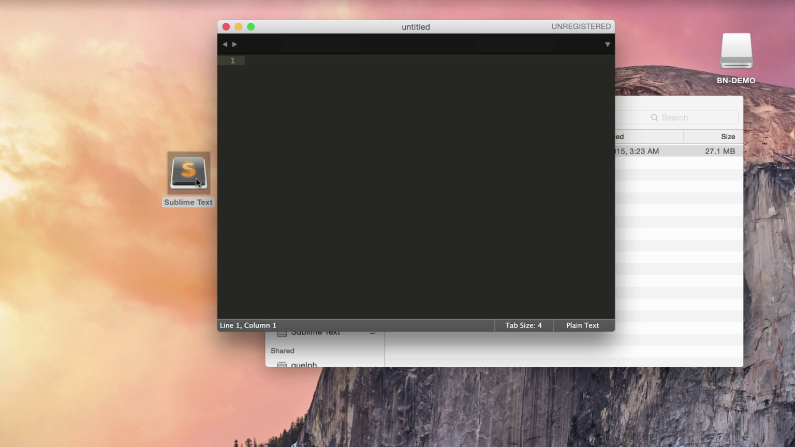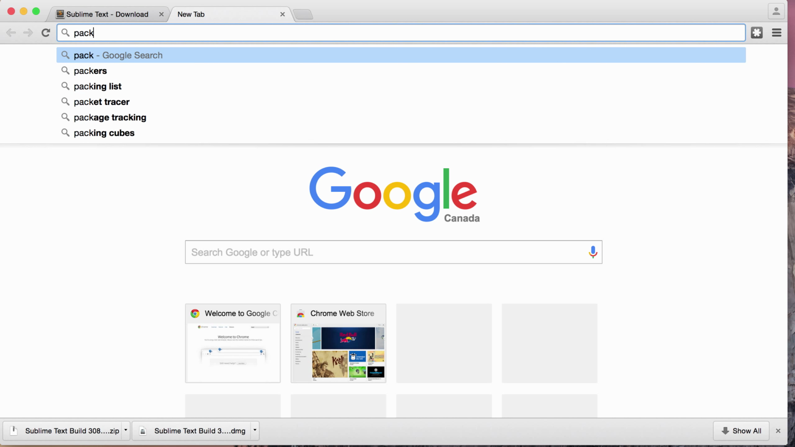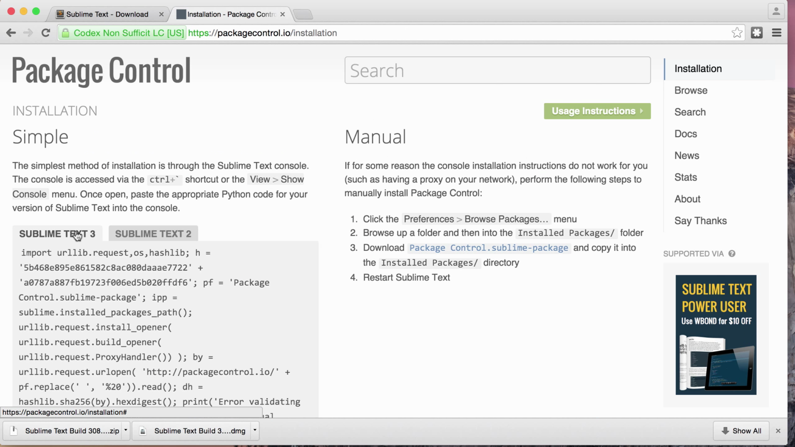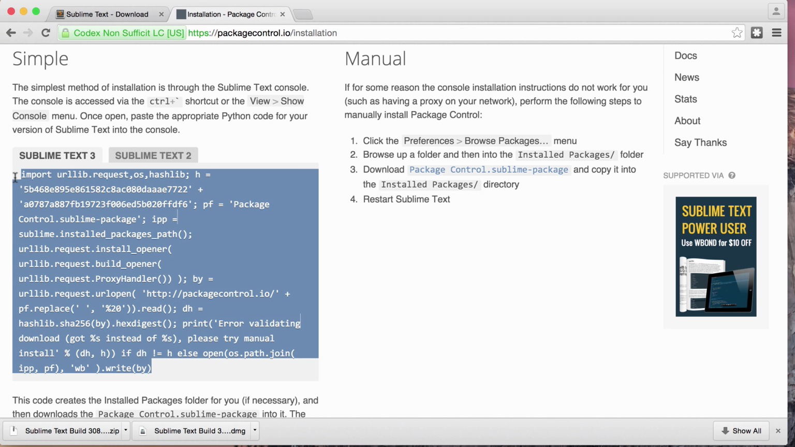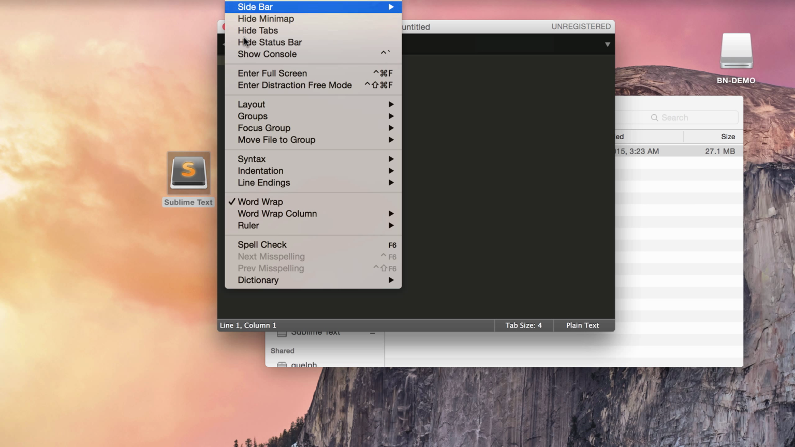So next thing I'm going to do is add Package Control to Sublime. This will allow us to add packages or to add other software, plugins, things like that. So Package Control, there it is here. Install. I downloaded Sublime Text 3, so I'm going to copy this code. Make sure you copy the whole thing, nothing more, nothing less. And then I'm going to paste it into the console.